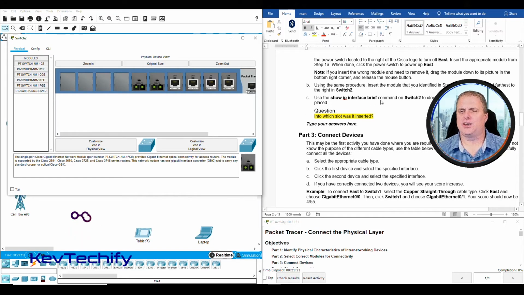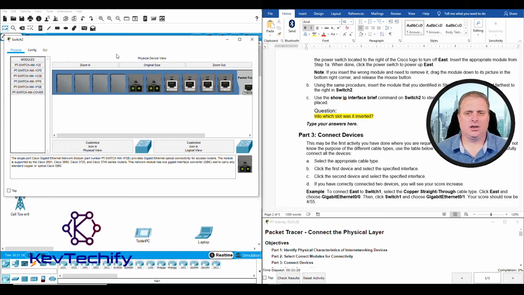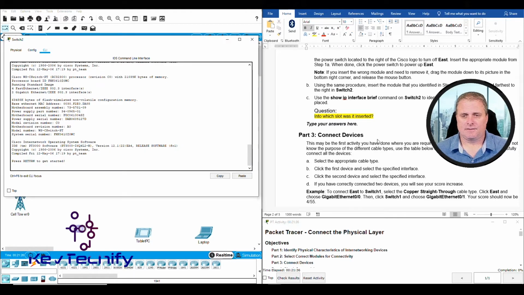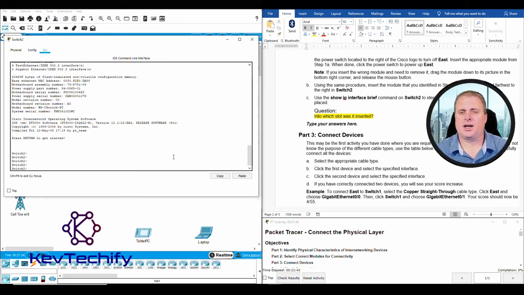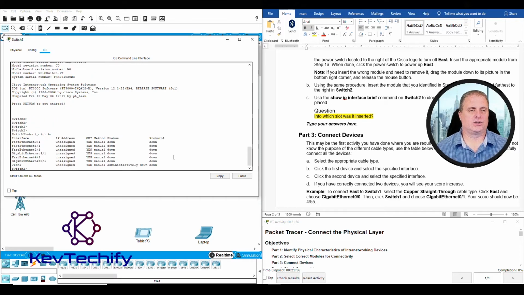Use the show IP interface brief command on switch 2 to identify the slot in which the module was placed. Once again, we are on switch 2 here. We have to do the command in the CLI, so we have to change to the CLI tab and enter this command. Hit enter a couple times. Make sure we're logged in. Here's the command, show IP interface brief. And you can abbreviate that, show IP int BR. And it shows us that right there.